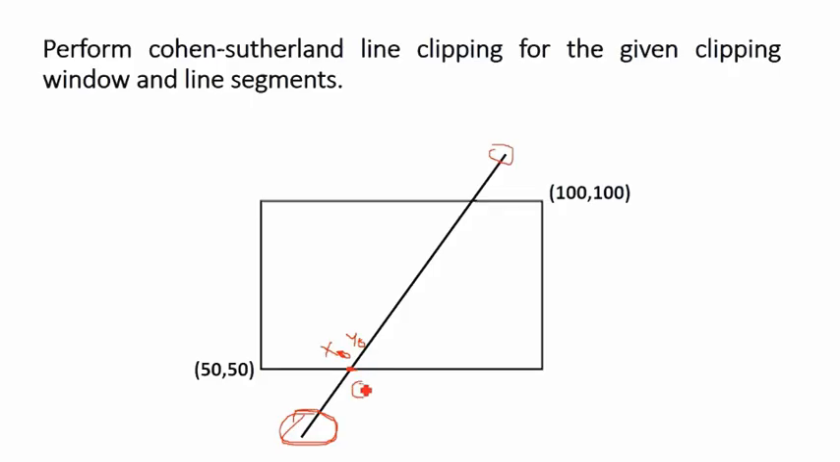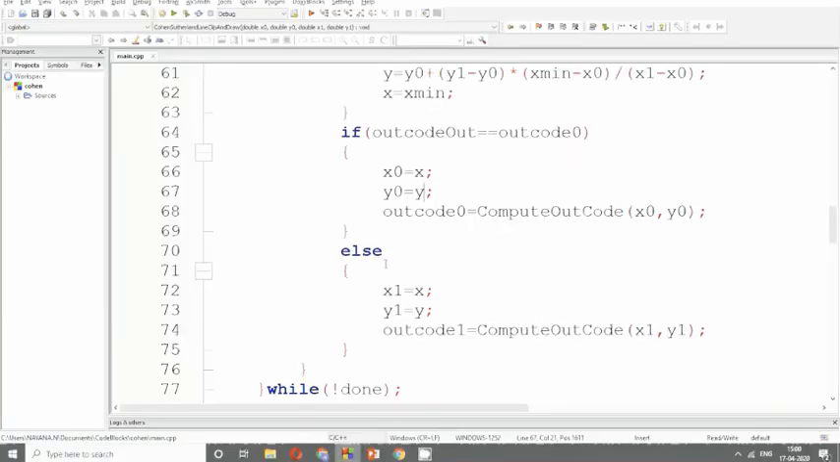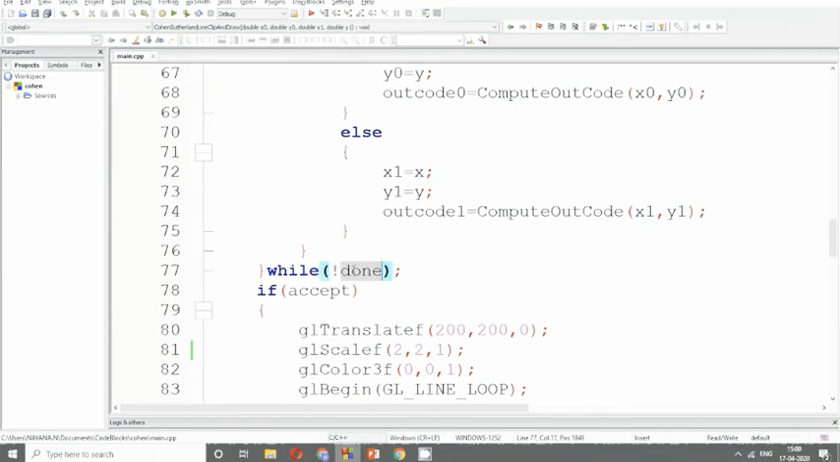Then I'll calculate the outcode of this point and assign it to OC0. So OC0 right now will be 0. And here we have OC1. OC1 will be equal to the top region's outcode.